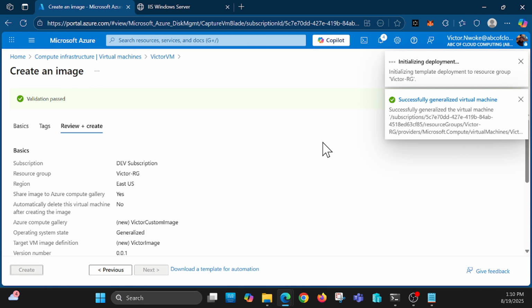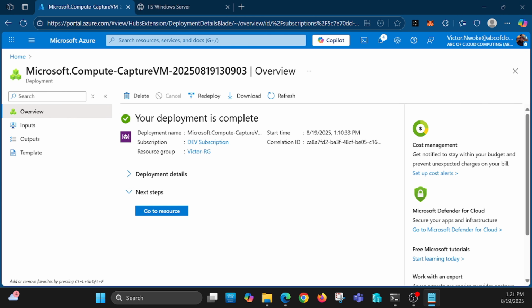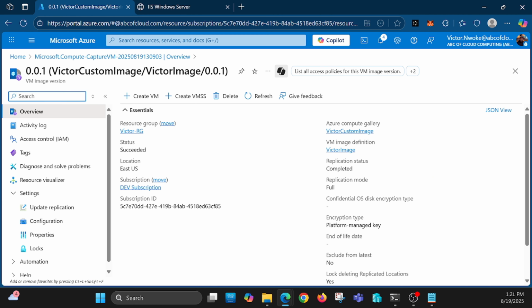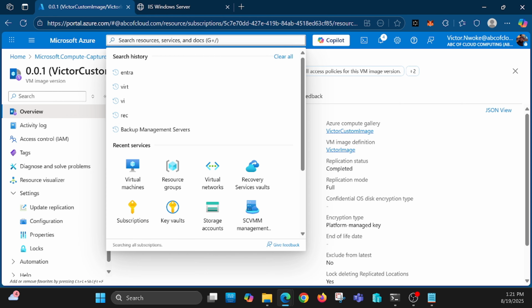So I'll wait for it to deploy. Now the deployment is completed. We have successfully created a custom image in Azure Compute Gallery. Now if I go to my resource, I'm going to create a new VM. I'm going to create a new virtual machine.